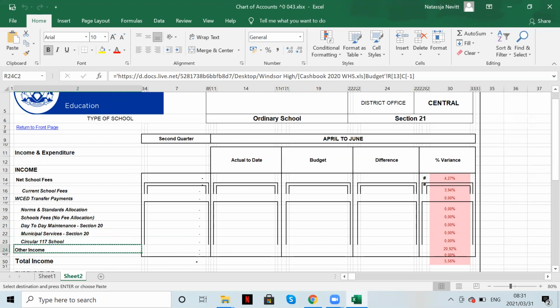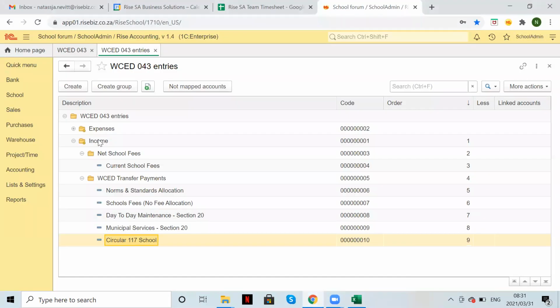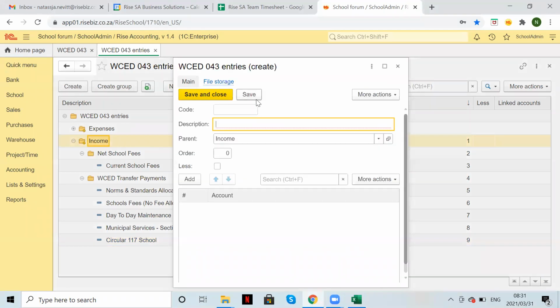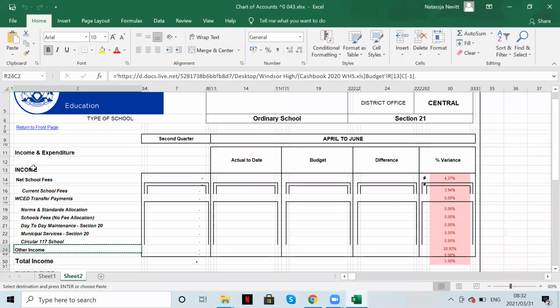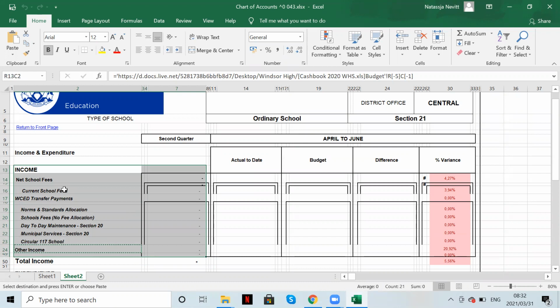I'm going to also copy it, click on income just once, and create. This will be my other income, remove all the extras, make sure my parent account is correct, and my order is going to be 10. Okay, so let me just check. I am done with every entry in my income. It should end in this box here.